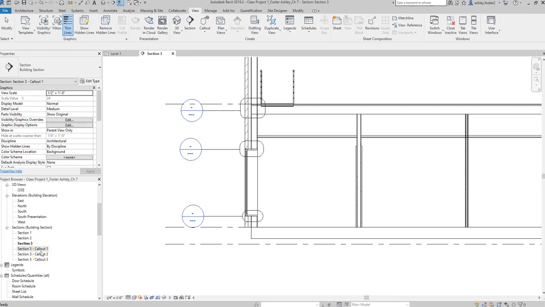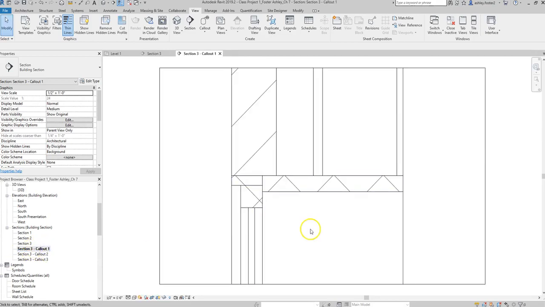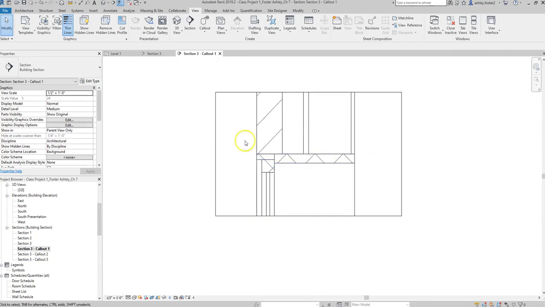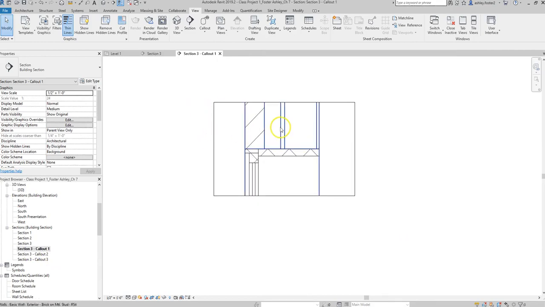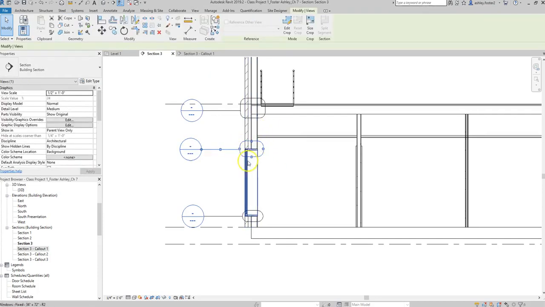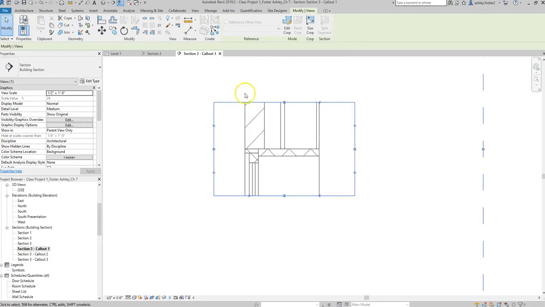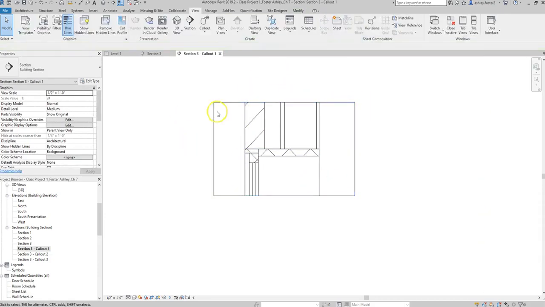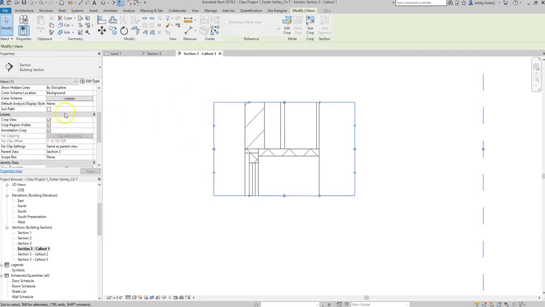So go ahead and double click on callout number 1. We want to go ahead and open that, and you can see here that the bubble that was over our section 1 is now this crop view box. This, just like before, as I showed you, you can go to the Properties palette, and the crop region visible, you can turn that on and off.